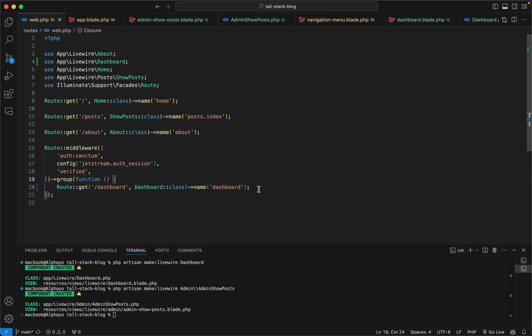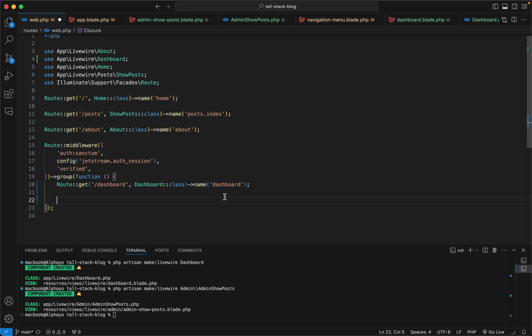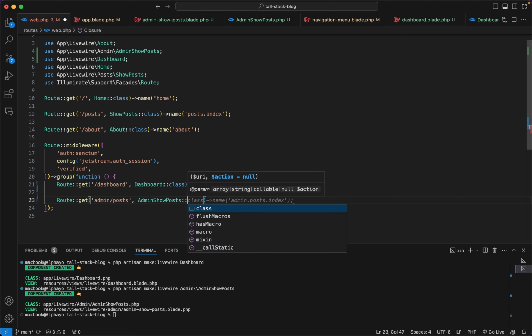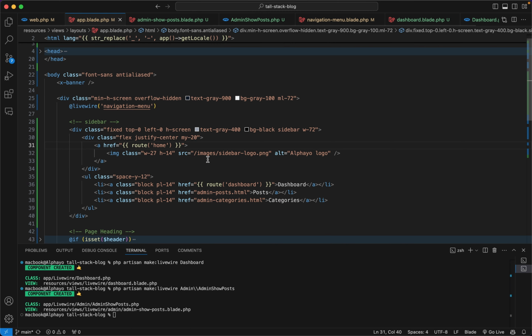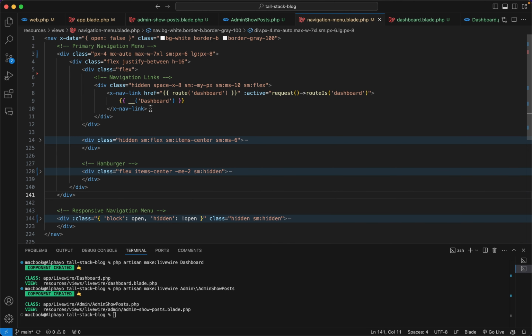And we will do it here because the route is private, and here is where we have the middleware for authentication. We'll make that link dynamic in the sidebar. And then in the navigation, we are going to add that link as well.